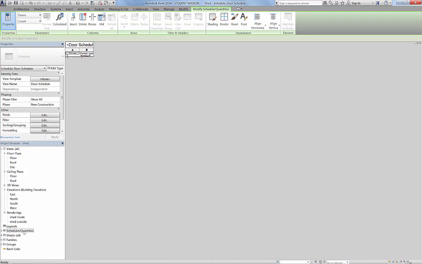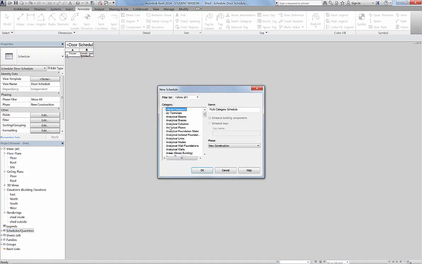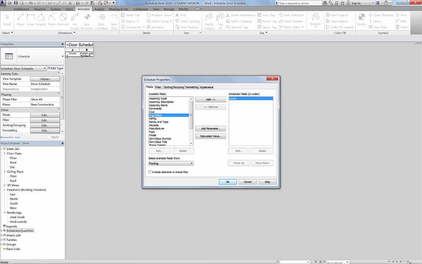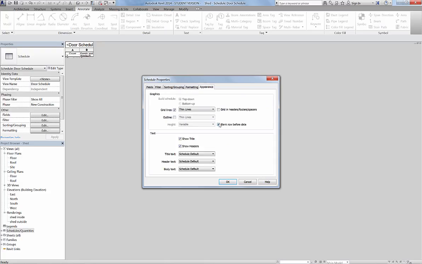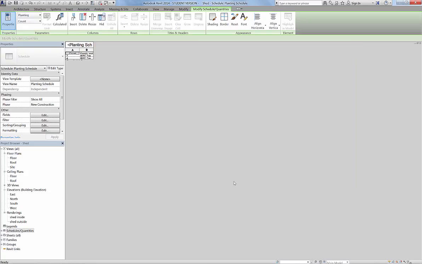Now I'm going to do another schedule. Right click, new schedule. And for this one, I'm going to do planting to see what kinds of trees we have. Count, family and type. And by the way, we're doing the same count and family type for every schedule now, but later when we do other types of schedules, we're going to be using different categories. So don't think that these are the only categories we're ever going to use. Sorting and grouping, we're going to do the same thing, family and type, no itemized, grand totals, appearance, no blank row, and hit OK. And there we go.